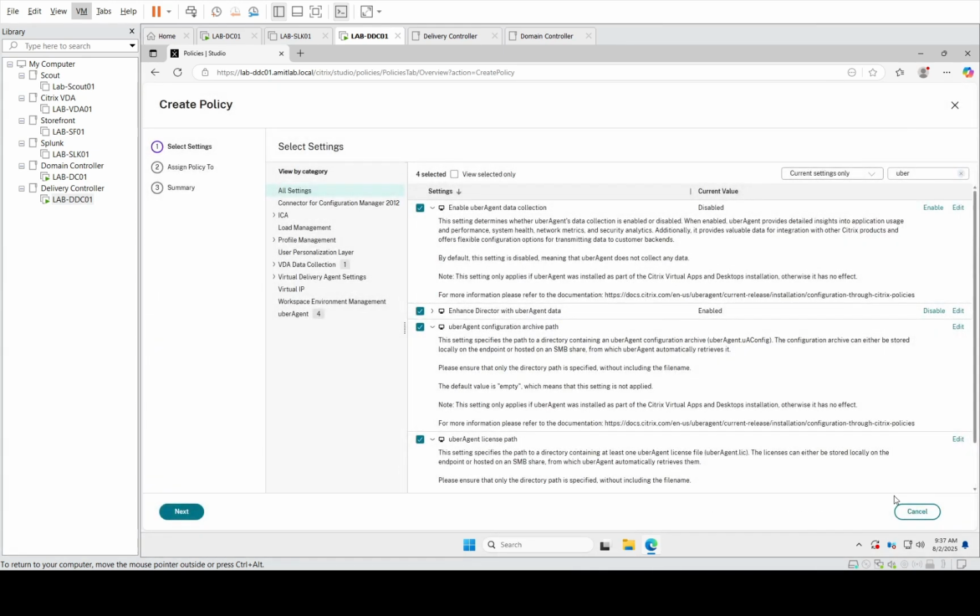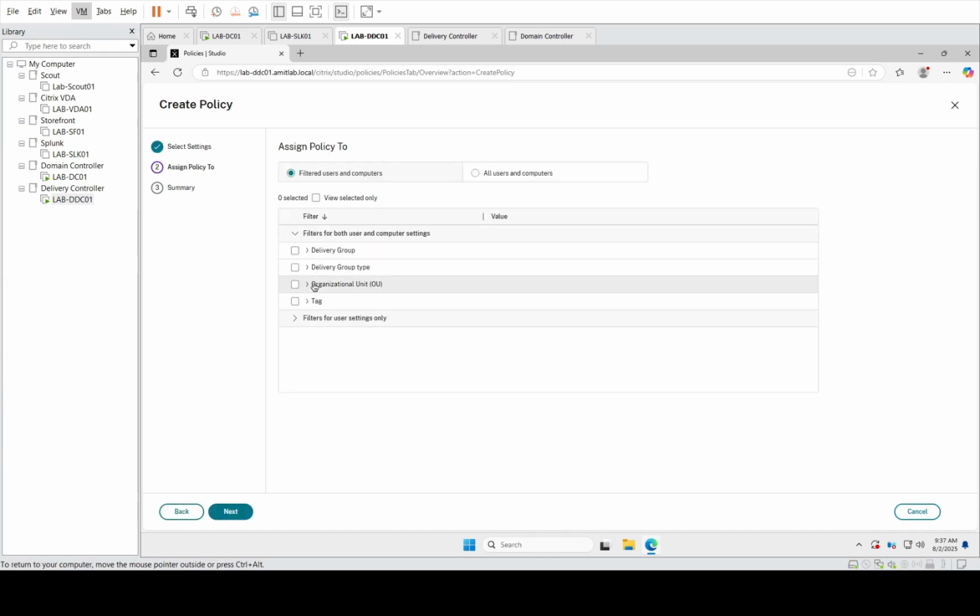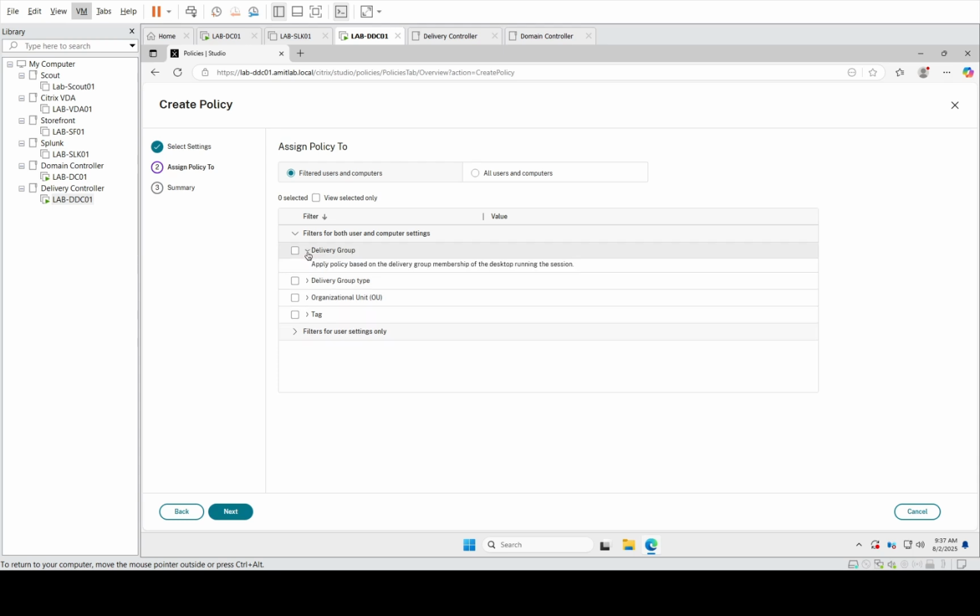And this is the way, and then you can target this policy at delivery group level, with different filters, OU, delivery groups, so that you can have different configurations via Citrix policies for the delivery groups for the Citrix UberAgent configurations, FM archive file configuration. Then you don't need to create multiple Windows GPOs for Uber configuration. That's one way, another way of doing it, actually, I would say.